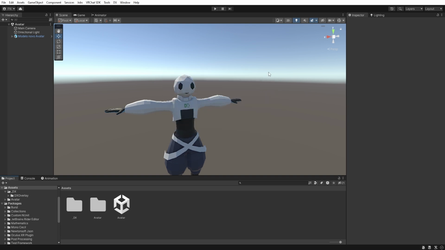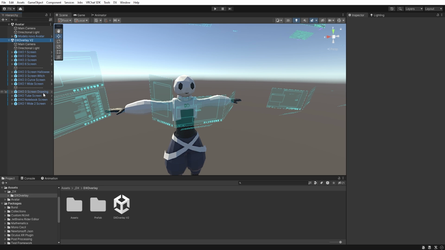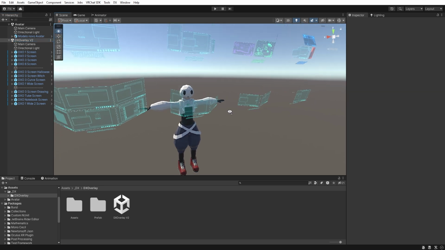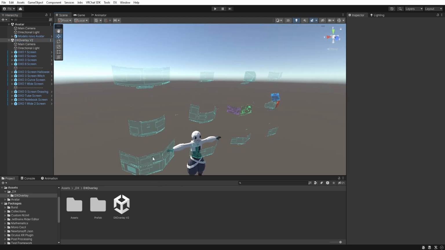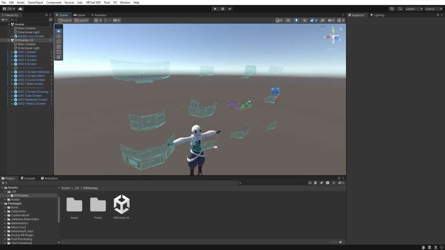Okay, and you can notice that the DX folder appears in your assets. So click on underline DX, DXOverlay, and you can see a scene right here. So you need to click on the scene and drag it here in the sidebar. And you notice that all the overlays appear here. Yeah, these are all the new overlays present in the V2 update.